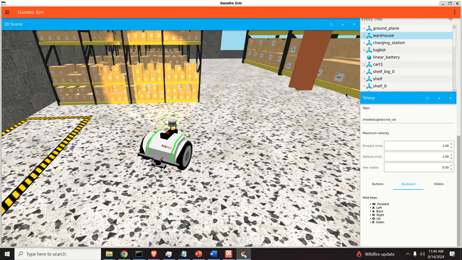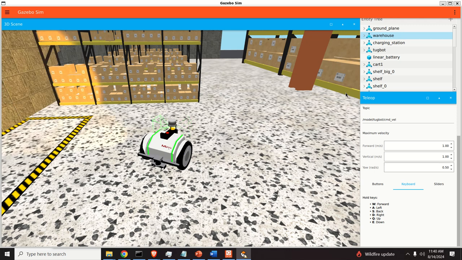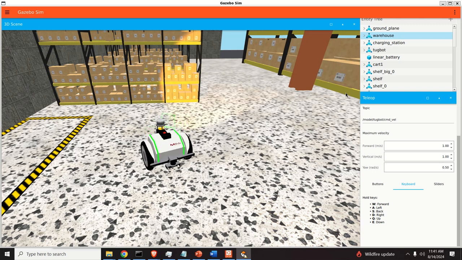We created a video tutorial on how to install Gazebo in Windows by using Windows Subsystem for Linux or WSL. What you can see over here is a simulation of a mobile robot with a LIDAR that we are able to run in Windows by using Windows Subsystem for Linux.